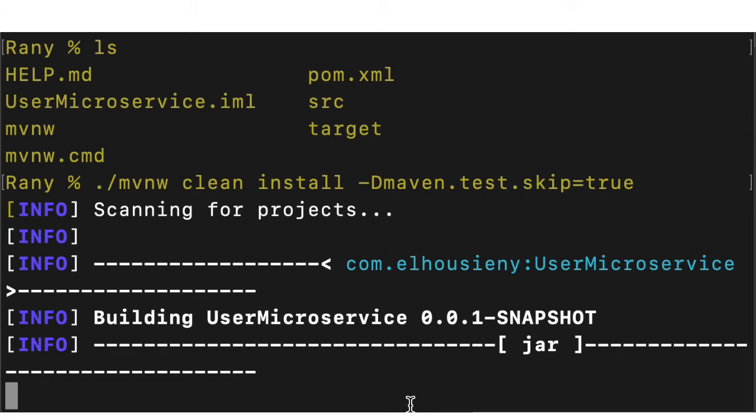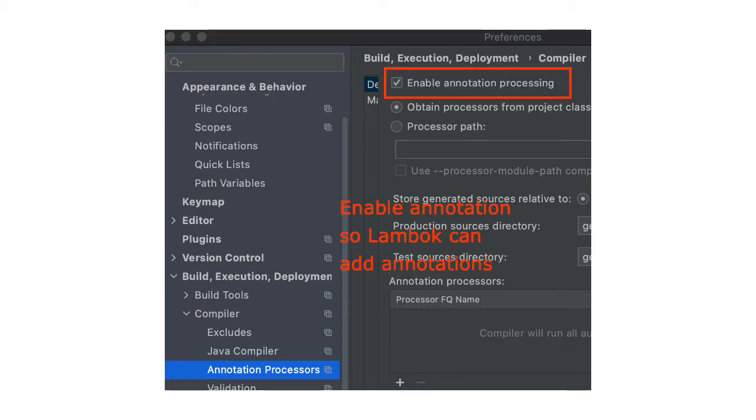Here's the pom.xml. And if you open the project, try to set the enable. This is IntelliJ. I'll give another video about how to use IntelliJ, but go to the preferences and under build, execution, compiler, annotation processors, enable annotation processing, because this will help us with Lombok so that we can just add the annotation.